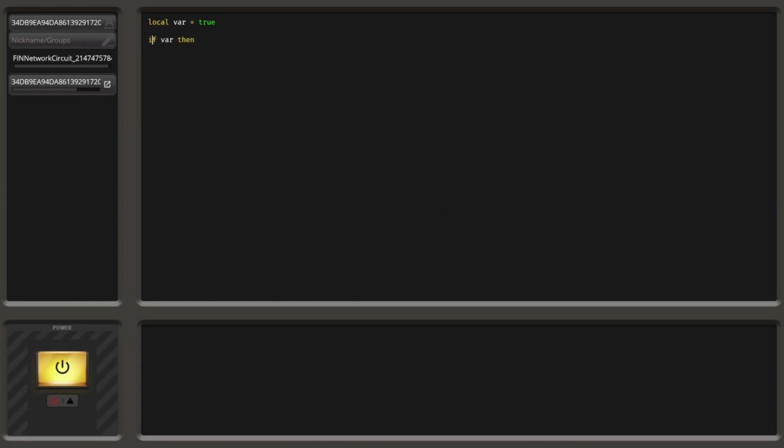That means, okay, if this expression gets evaluated down to true, then do the following thing, and that is, for example, print hey. And then we have to end this, because if we now say print meep, we want to say it doesn't matter if the condition var is true or false, we always want to print meep. But if var is true, we want to first print hey and then print meep. So for that we have to end the if statement with the end keyword. That means everything between then and end gets executed only if var gets evaluated down to true.